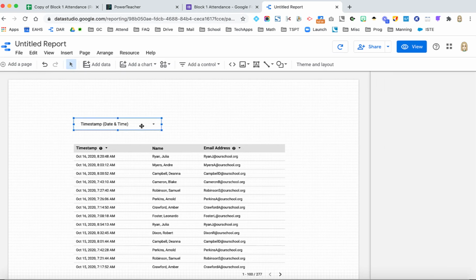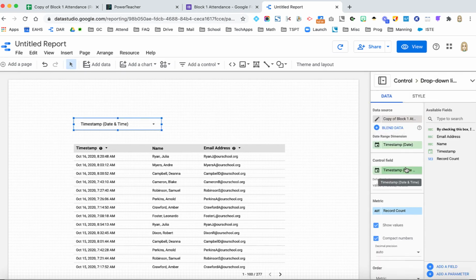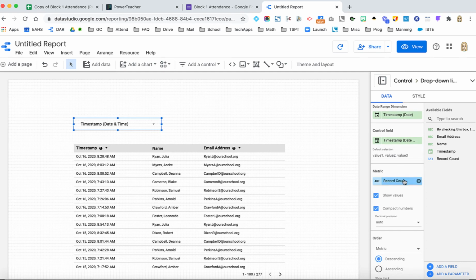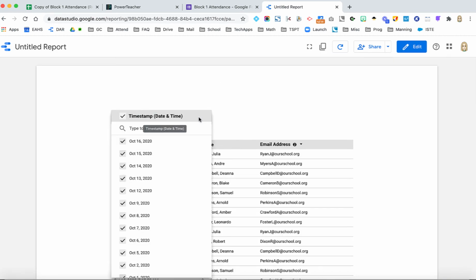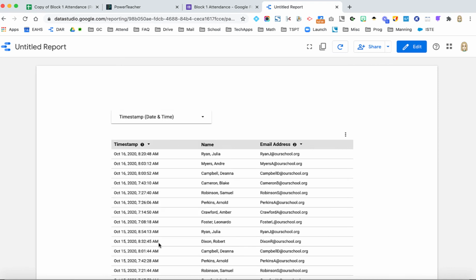So I am going to click on that drop down, and I'm going to get rid of the metric record count because I don't really care about how many people submitted on each date. I just want to know the actual dates. So we'll view, and when I drop it down, I only see the dates, not how many times the people submitted on that date. So it's not going to sort it by that. It's just going to keep whatever sort I already have down here on my primary sort.